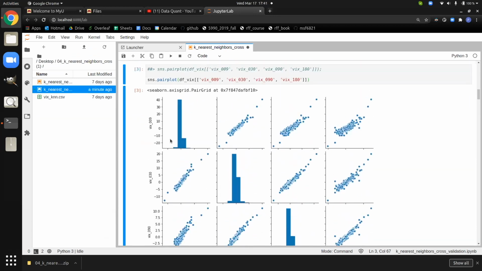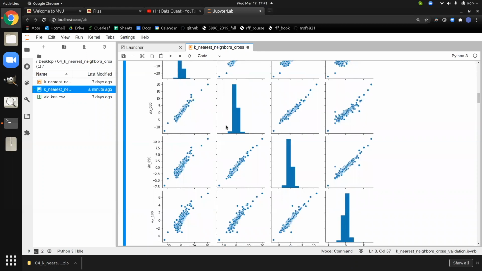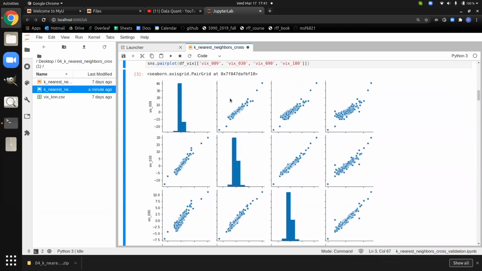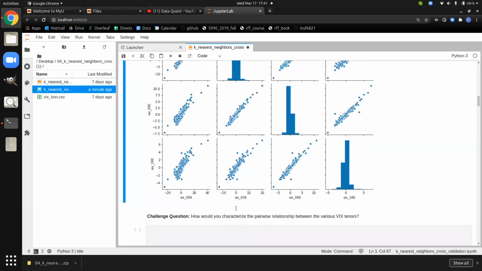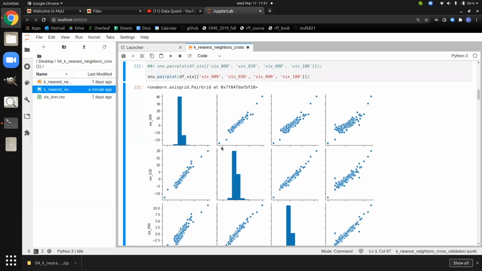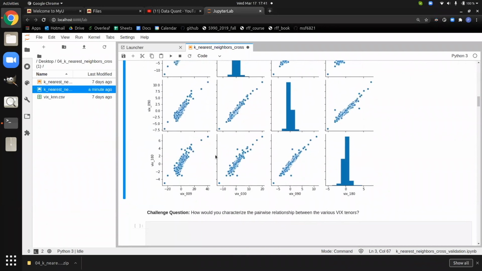What we have here on the diagonal are histograms of these various columns, and then we have these pairwise scatter plots. So this is the VIX 30-day on the x-axis and the VIX 9-day on the y-axis, and so on and so forth.